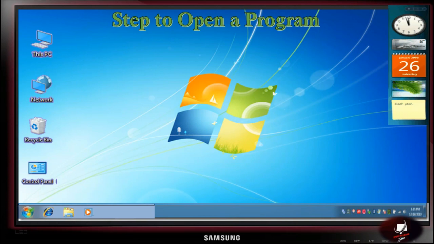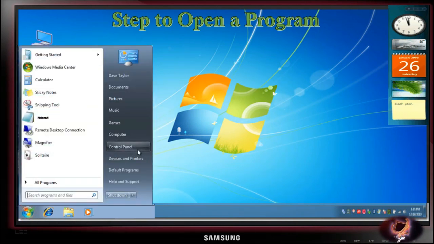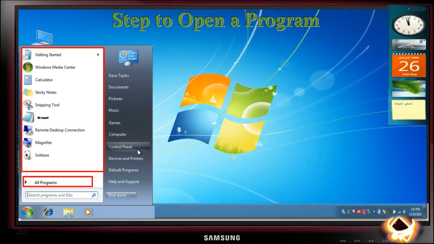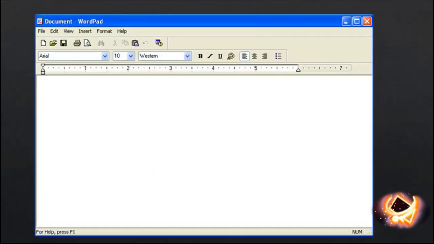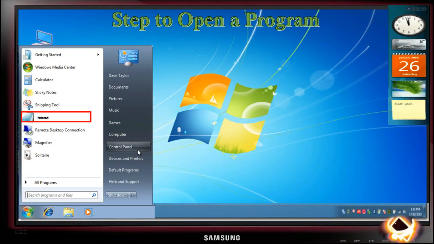We just click on what? The Start button. The Start menu appears. So as the Start menu appears, you click what? All Programs. The All Programs menu appears. So as the All Programs menu appears, you can click on any program from the list. Or let us say you want to click Notepad. When you click Notepad, what happens? A Notepad window appears.